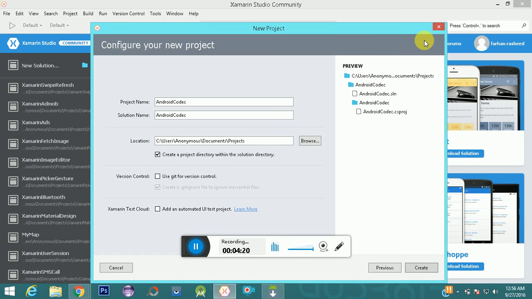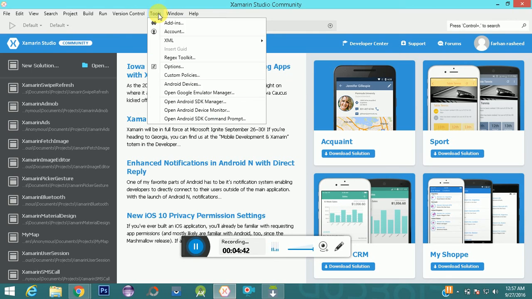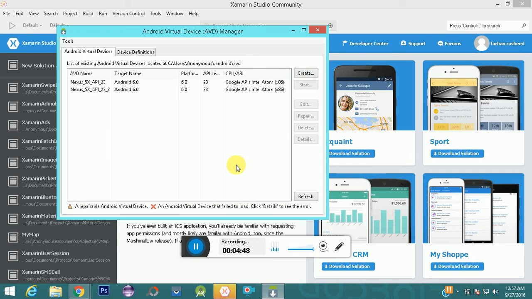Then your directory is on the left, just like these panels. Next, we will create an emulator device, which is an Android-like device on which you will test your Android application. For that purpose, go to Tools, open Google Emulator Manager. When I click it, it will display a window like this.